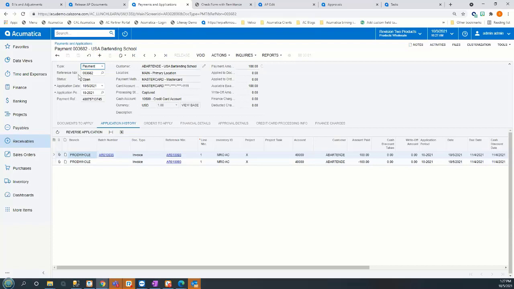So it's open. And what you find under that payment is not only did it reverse it, but it actually keeps a history of the fact that it unreversed it. So you've got a full audit trail of what's happened in the past as far as your applications go.